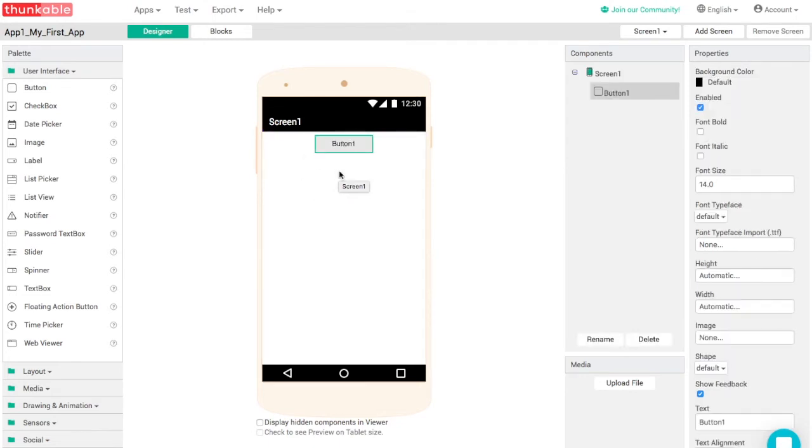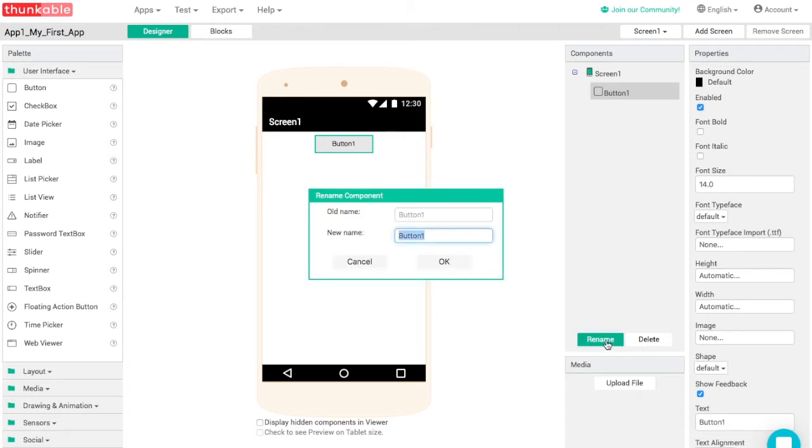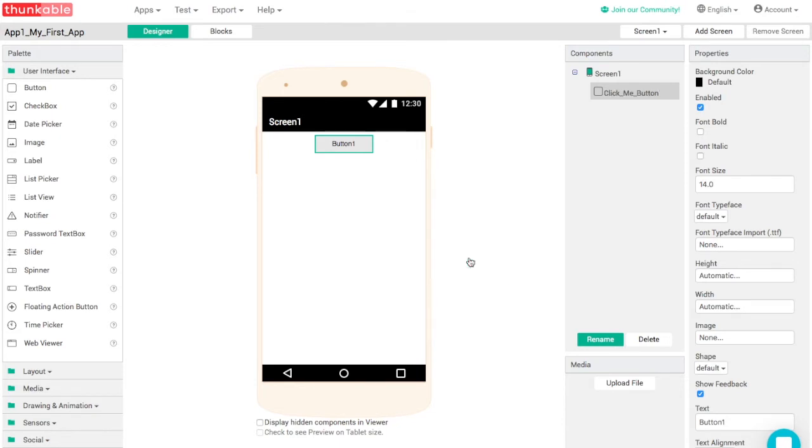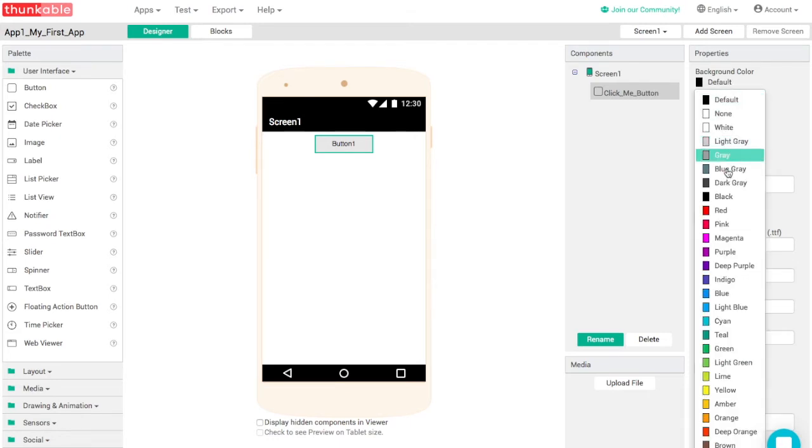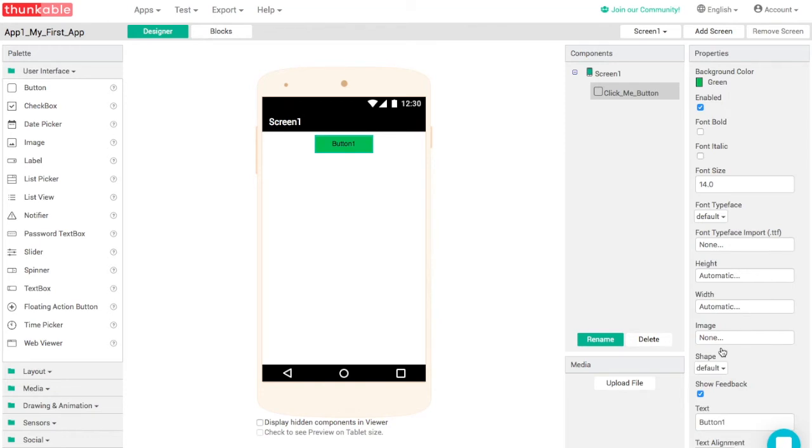Nice work! Now let's change what the button looks like. First, let's give the button a new name. Click the Rename button over here, and let's rename it Click Me Button. Absolutely gorgeous. Over here, we can change the button's color. Let's change the button's color to green. Let's also go ahead and make the button's font bold by clicking this. And we can change the font size over here. Let's go ahead and change that to 18. Very good, very good. Let's also change the font typeface to monospace.